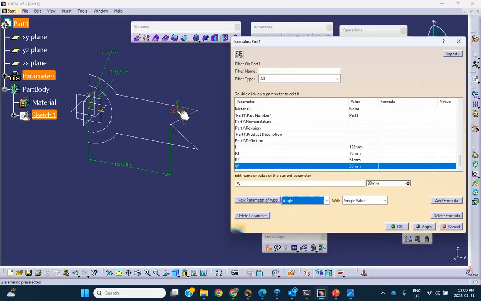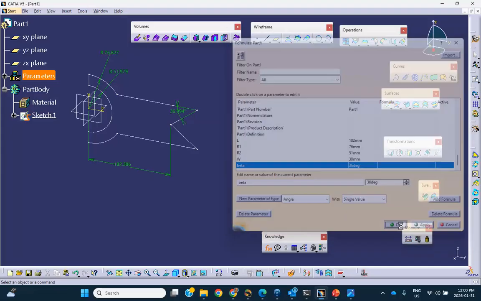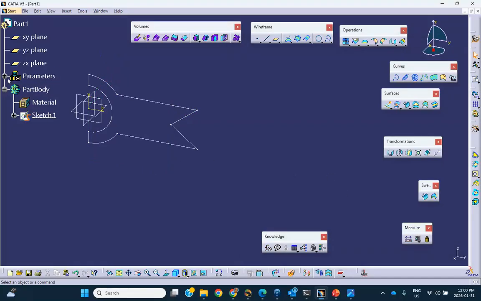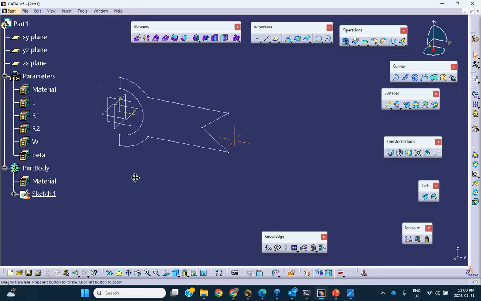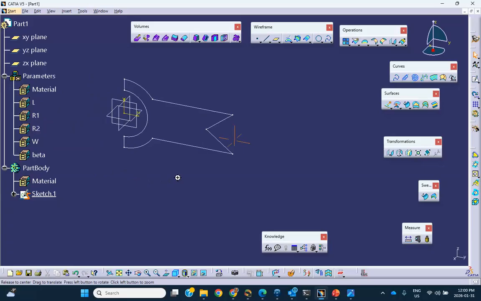And right now it's 30 degrees, and it's called beta. So new parameter. I'm going to call this thing beta. And the angle is roughly 36 degrees. Okay. And then we're going to say, okay. So notice that all these parameters that I defined are here. If there are any mistakes, you can go and fix it. And that's pretty much it.